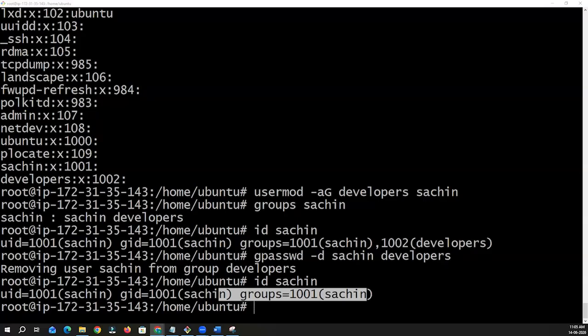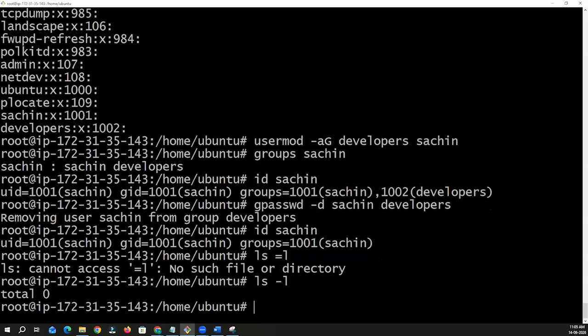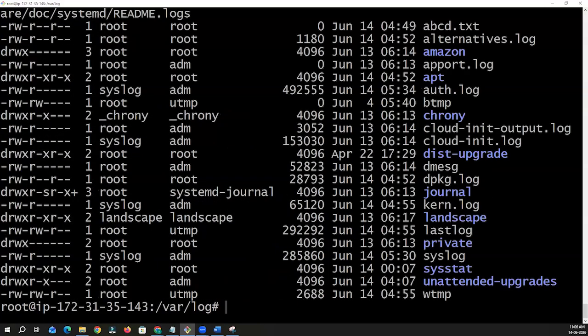Now, write ls hyphen l. You don't have anything over here. Okay, go inside the /var/log or /home folder, any place. Go inside the log folder as well. Now, ls hyphen l. Can you see over here?